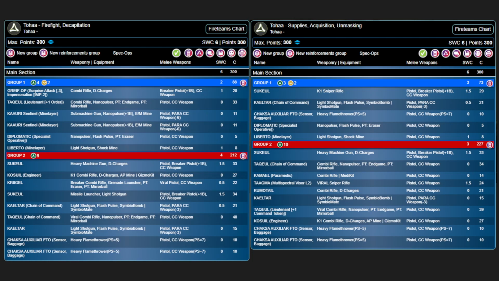And so in this list we have, in fact, multiple models that are particularly good in, for example, supplies because of that doctor bonus. We also have engineers, which are good in acquisition, which leaves just unmasking, where you kind of have to brute force your way through the objectives to press buttons to go after targets.